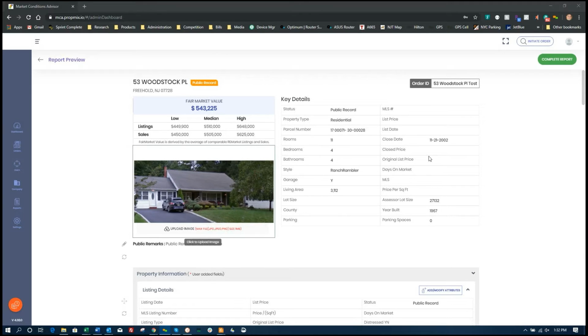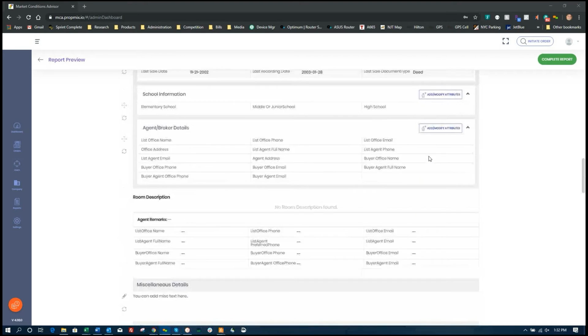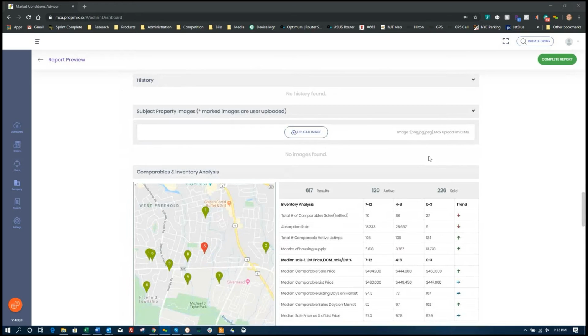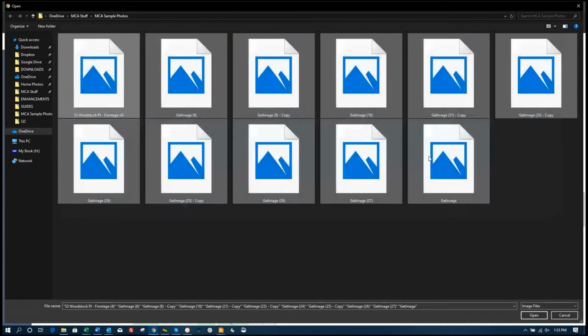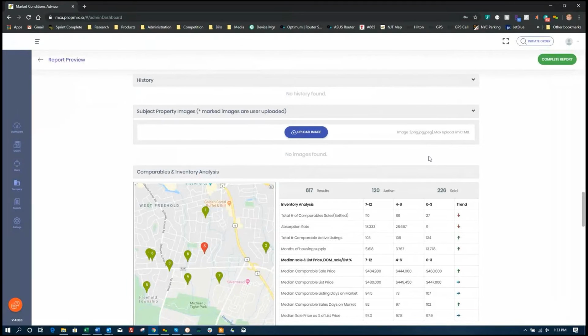You could either upload directly from the thumbnail image by clicking on the Upload Image button, or you can add photos in bulk down in the Subject Property Images area. If you upload them in bulk from the Subject Property Images area, you can then select whichever photo you would like to be your thumbnail. So in this case here, I've got 11 photos that I'm going to add.